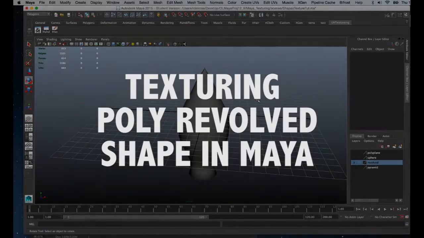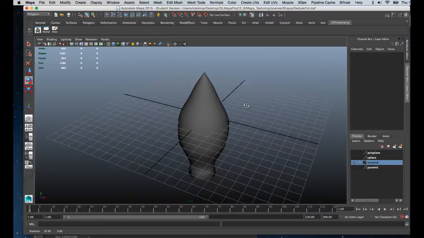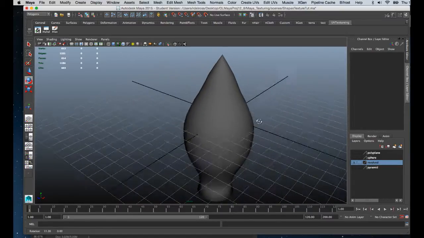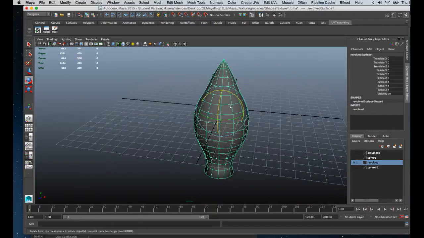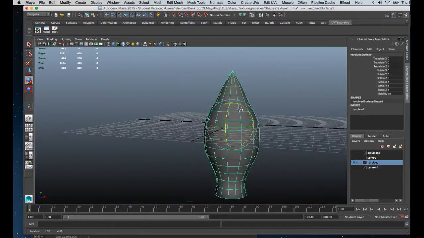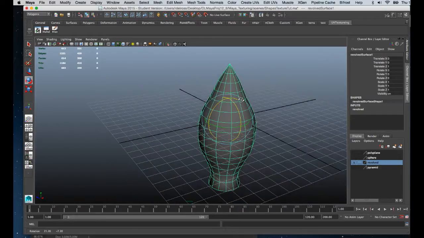Alright, in this tutorial we're going to map a texture on a shape that was very similar to that rocket that we created inside the tutorial. So I'm going to select my geometry and you can see pretty readily that it's a polygon that's been revolved. Alright, so we'll take the same approach we had in our tutorial.